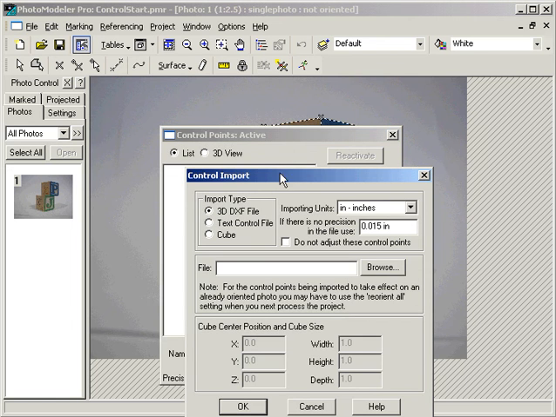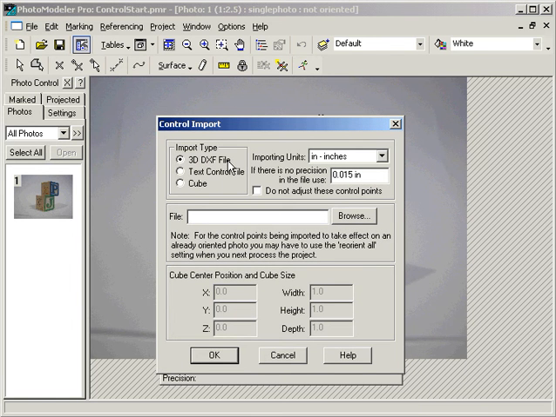In the Import Types section, it lists the various types of control files we can import. We choose the text file option. In the Importing Units section, we choose inches. Here we choose Do Not Adjust these controls. This means that the XYZ control point data will not be adjusted during processing. For very strong PhotoModeler projects, where the project is as accurate as or more accurate than the control points, you might want to leave this box unchecked so the points will be adjusted. This is discussed more in the manual and help file.